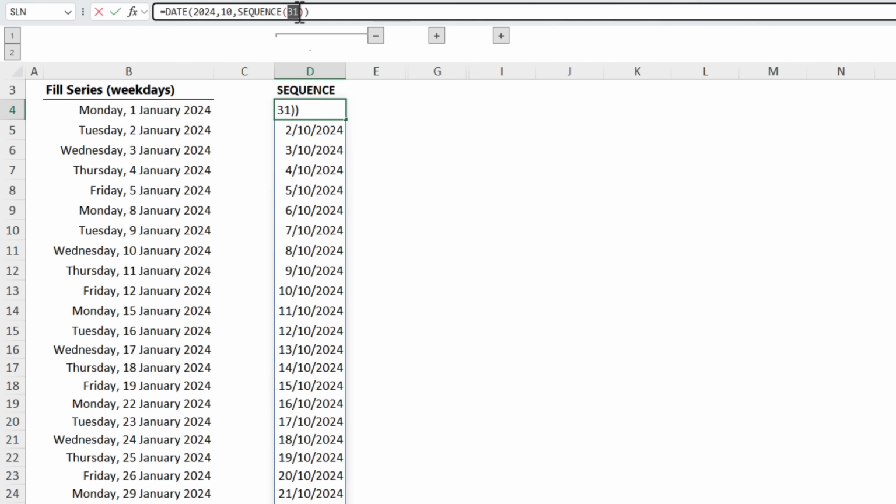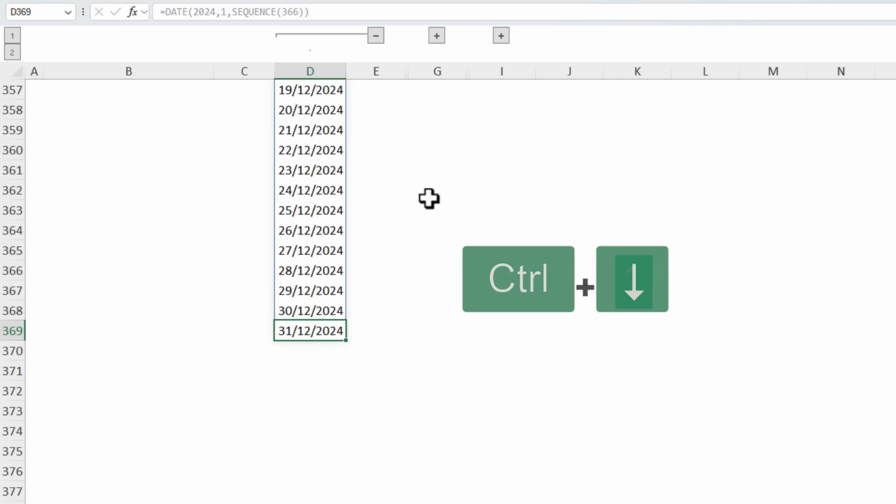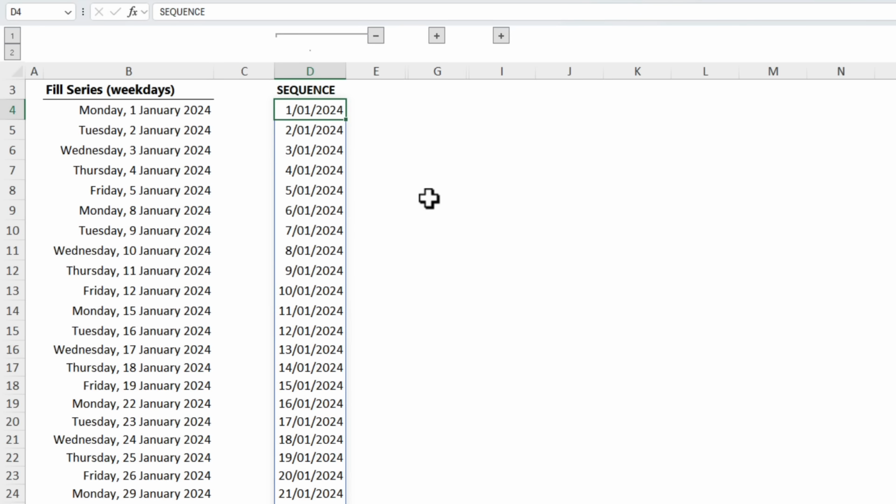Alternatively, if I wanted all the dates for the year, then I could have 366 days, and I want to start in January. Press enter, let's Control down arrow, and there's all the dates down to the 31st of December from the 1st of January.